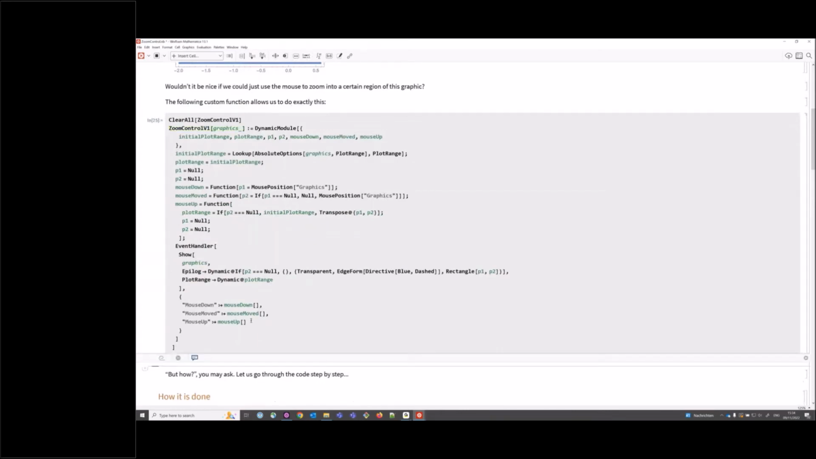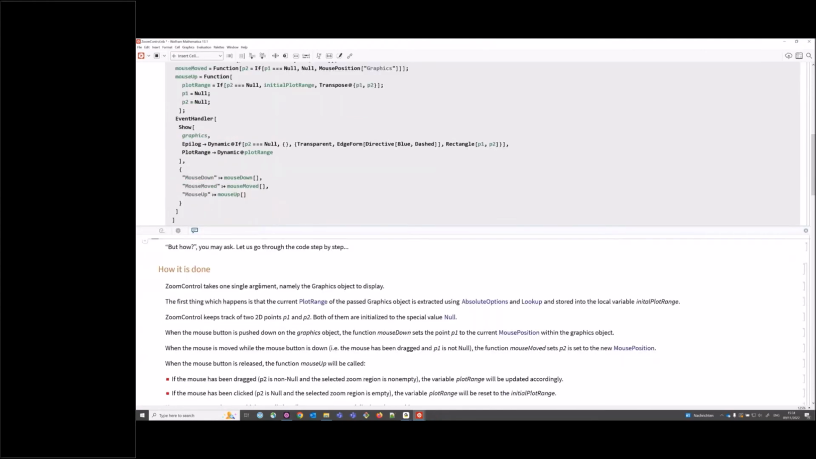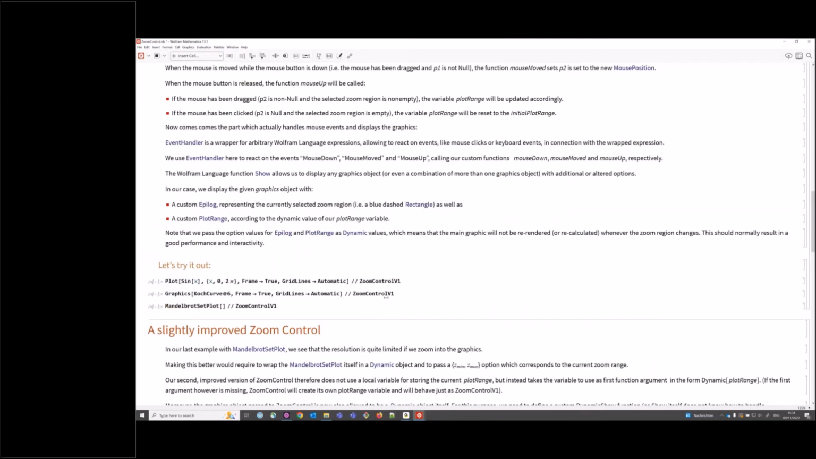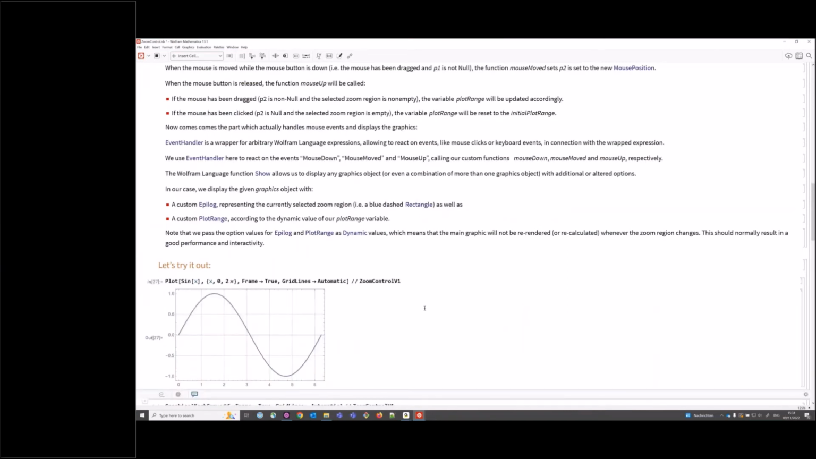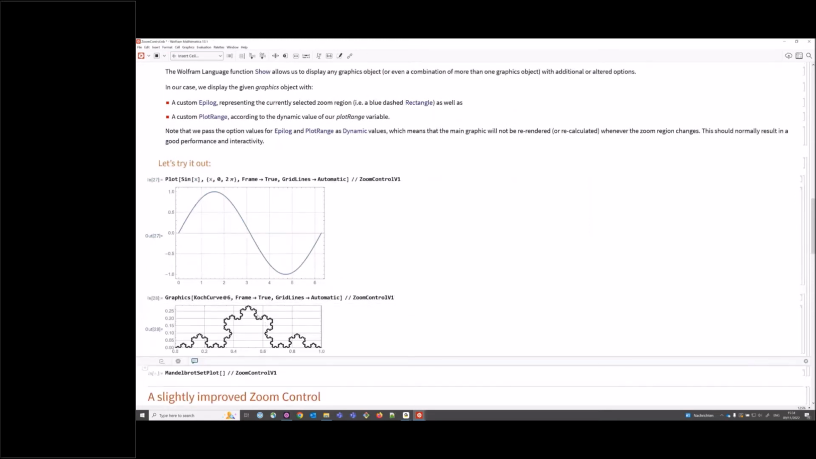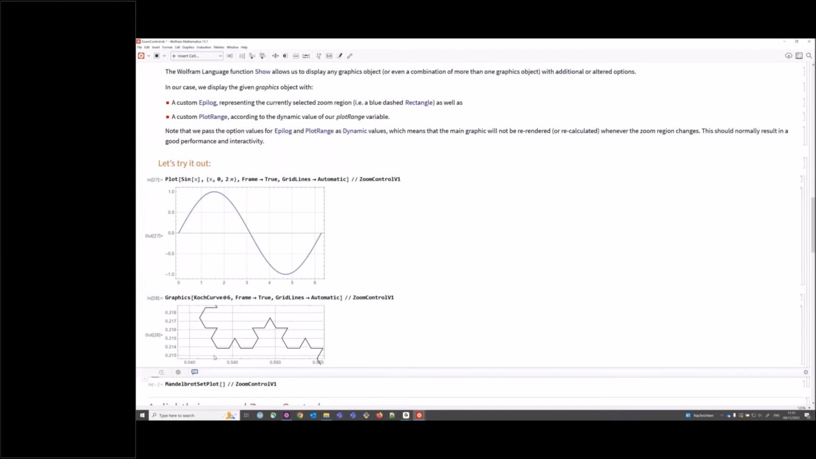Just try it out. So what this zoom control does is it lets you click on the graphic and drag a zoom region. And it will zoom in. And if you simply click without dragging, then you will reset the zoom range to the original zoom range. So this is nice. Another example here with the Koch curve. As you can see, it works nicely.